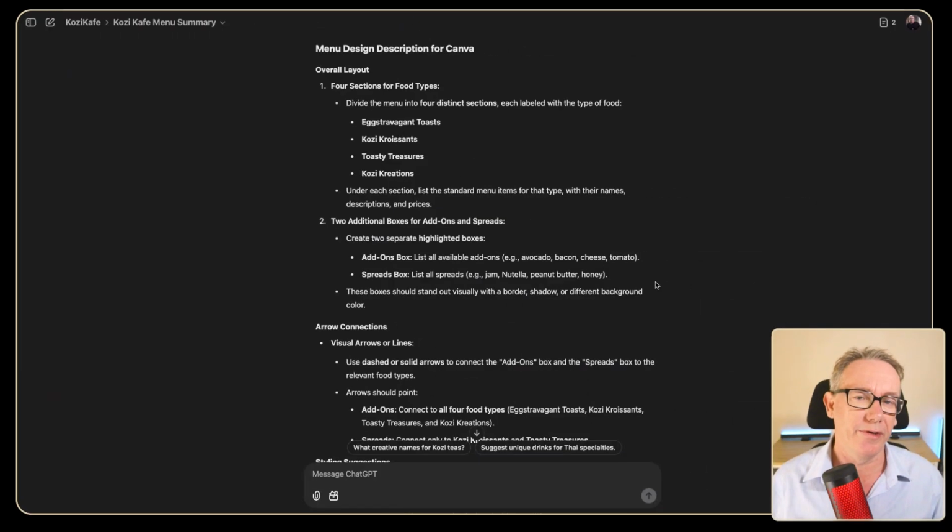Now, I would like to turn this menu into instructions for a designer to implement in Canva. Now, in front of us, we've got the menu design for Canva. Now, this is written in a way that you could give it to someone on Fiverr to recreate this for you.